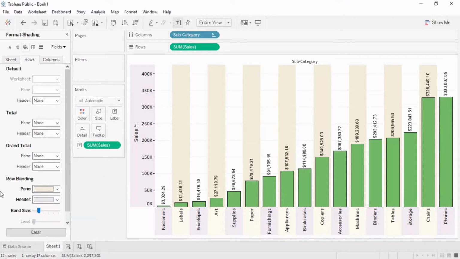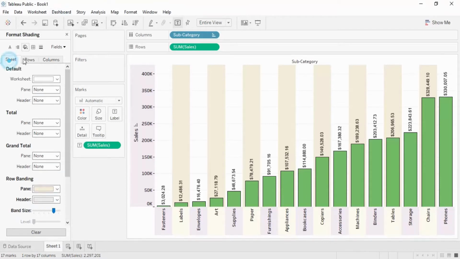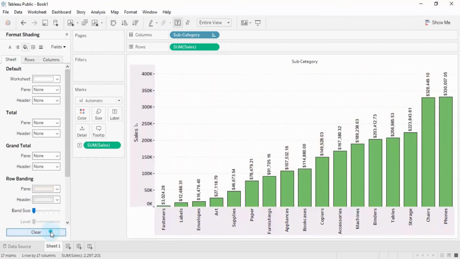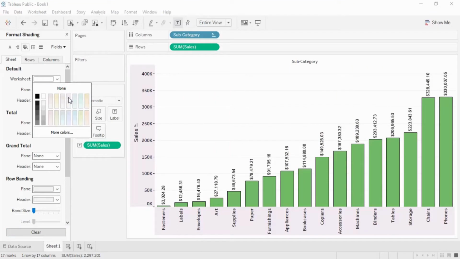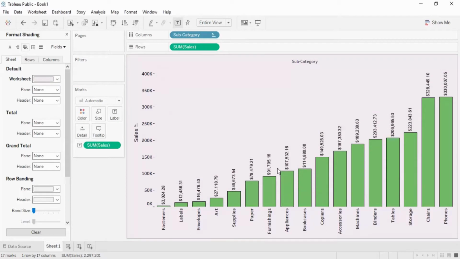You can just work with the band size as well. This is the whole sheet option that you can work with. Suppose let me just clear all these things, the row and the column bandings, and here is this worksheet option. If you just apply a color to the worksheet, that particular color would be applied to the whole worksheet. This you can effectively use if you want to make some changes to the way you want to present your visualization. Okay, next we have the borders option.